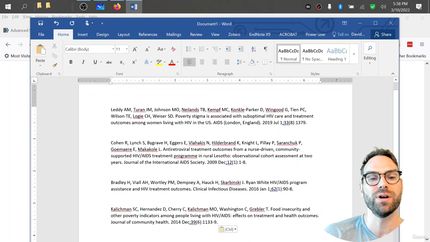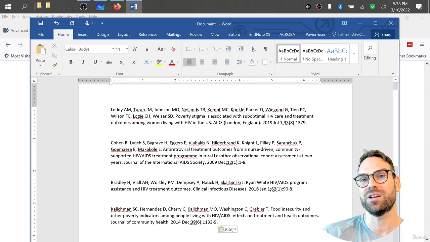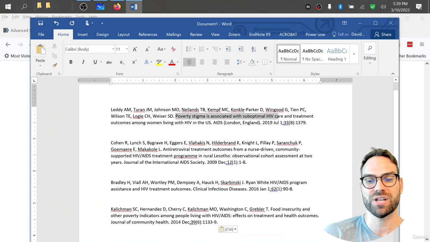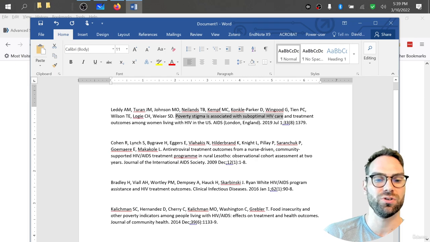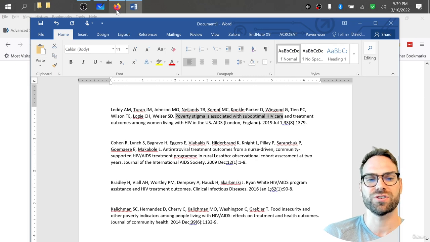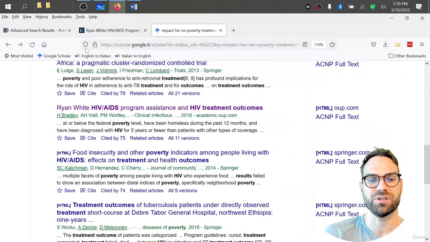Now I want to go through and see, is this in my search? There are different ways you can do this. You've got the nuts and bolts of your search. I want to add another keyword effectively that's going to identify this article so I can see if it's in there. So you could just take from the title, poverty stigma associated with suboptimal HIV care. You could put authors' names. I like using the title. I just think that that's particularly simple and straightforward.